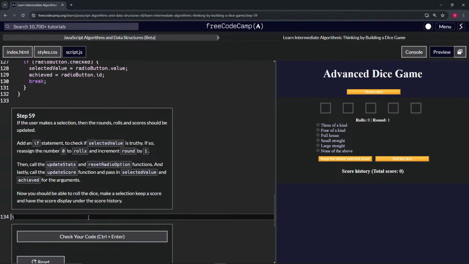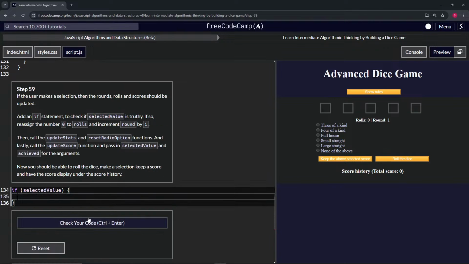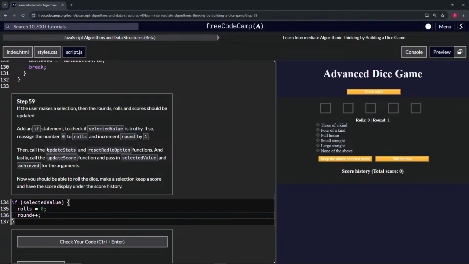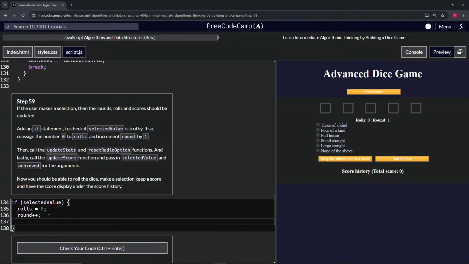We'll say if selected value, and then we're going to say rolls equals 0 and round plus plus. That makes sense. Then we're going to call the update stats and reset radio buttons function. And lastly, we'll call the update score function and pass in selected value and achieved for the arguments. This is all inside the if.